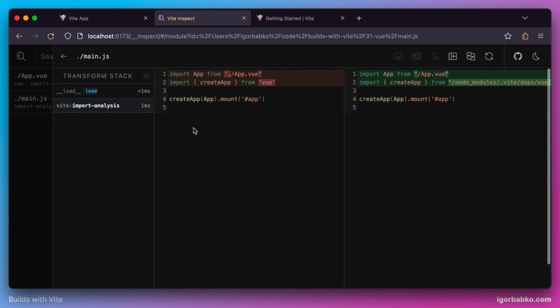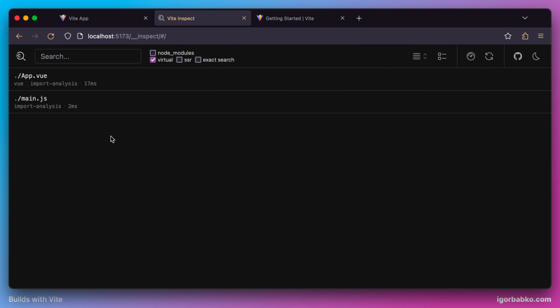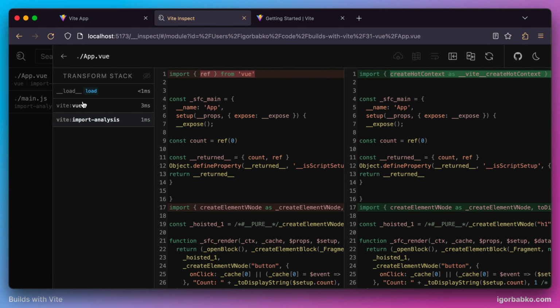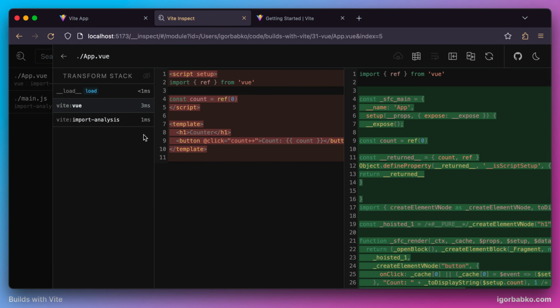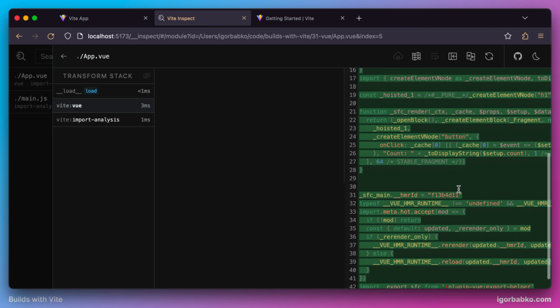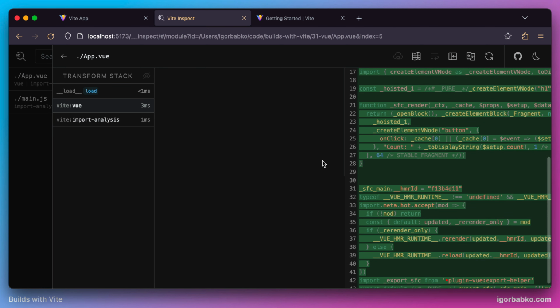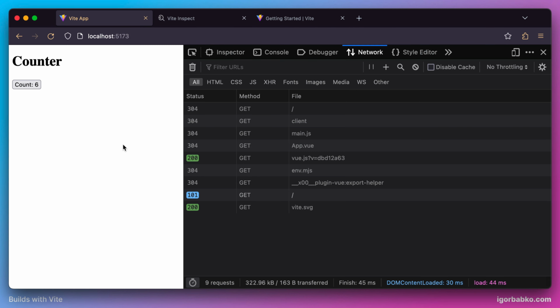done to our modules. So whenever we are importing the App.vue component, the Vite plugin is going to take the content of this component and turn all this content into valid JavaScript code. In other words, into the render function, which will be called on the client side and render our component on the page. And now let's also take a look at the network tab.